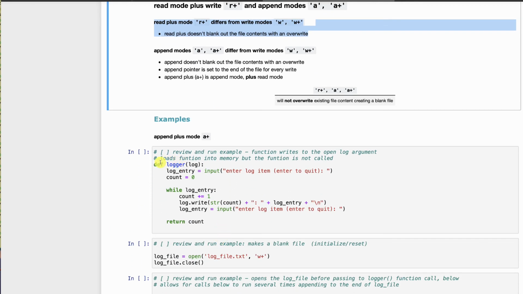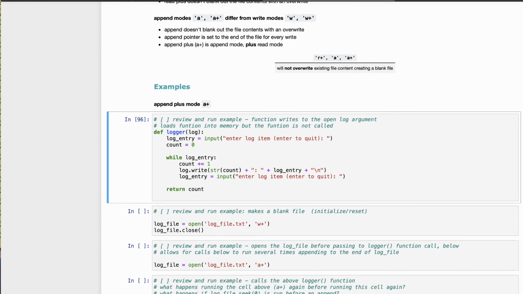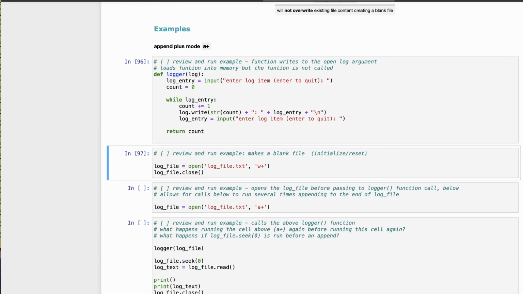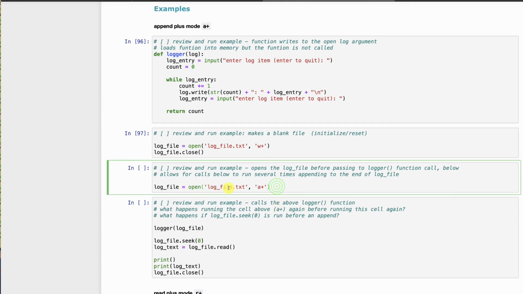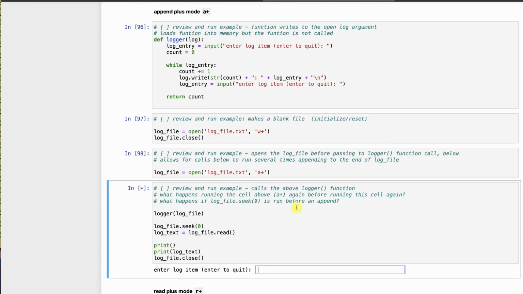And here we're writing it as a function, so we're making a logger function. So there it is. And here we can actually open this file in W+, so we'll have a blank file. Now we've got it. And now we can open our log file in A+ mode. There it is. And then down here we've got our log file, and we can just send the log file to logger, and it will prompt us to enter a log item.